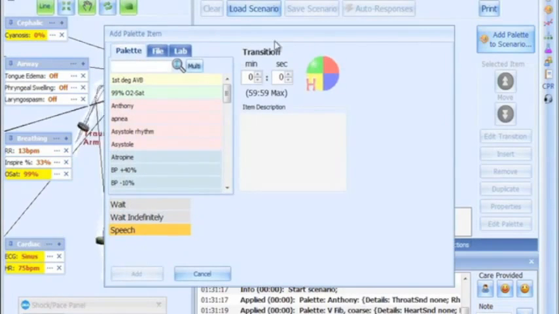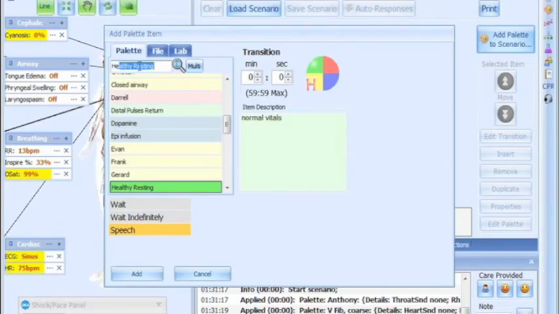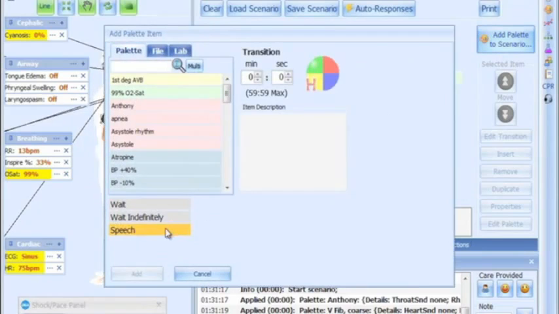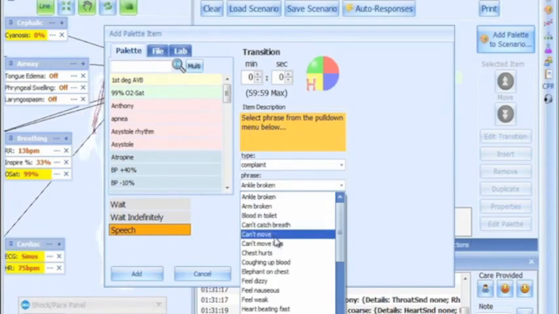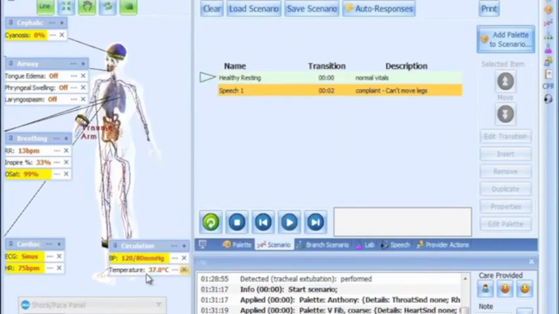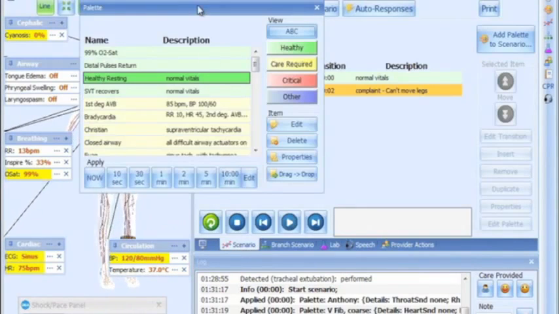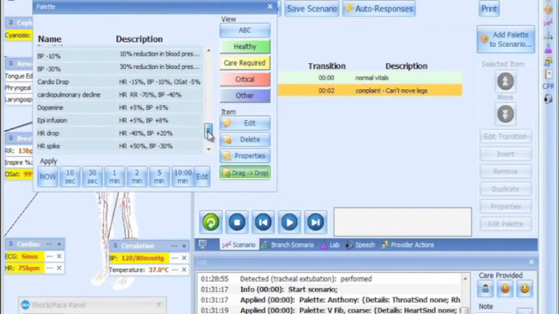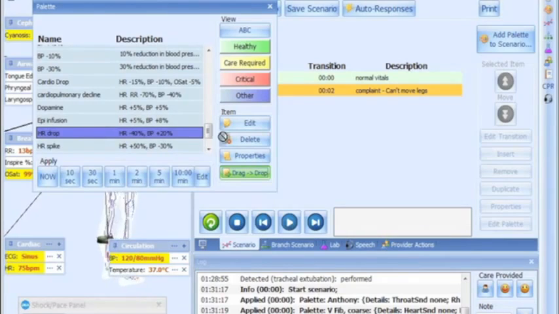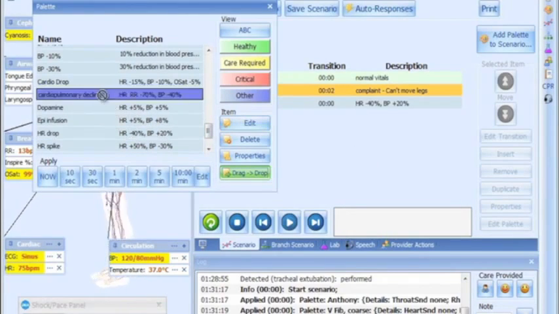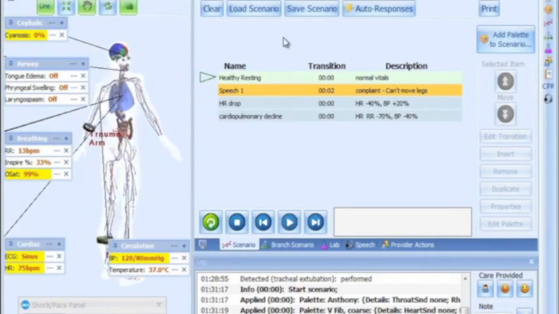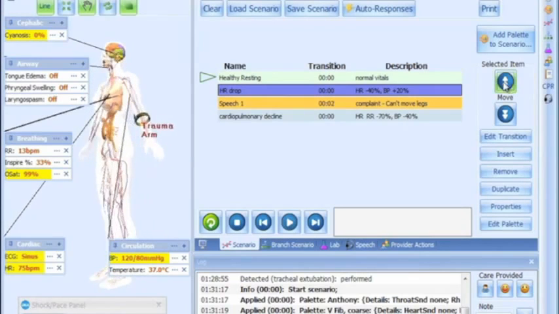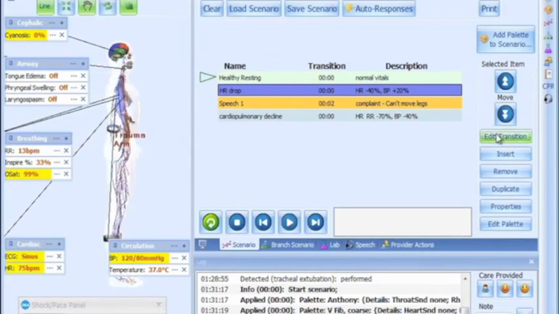Palettes and speech items can be added to the scenario by selecting them from the Add Palette Item window, or palettes can be dragged and dropped into your scenario directly from the Palette tab. The selected palette items are easily manipulated to adjust the flow and timing of the scenario presentation.